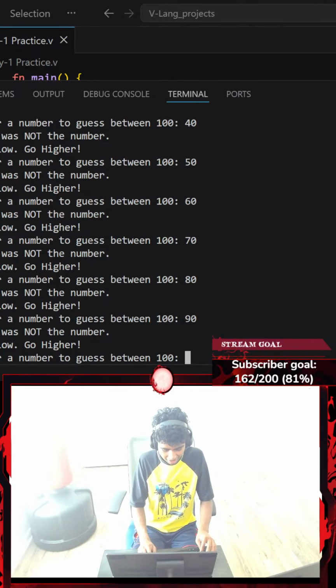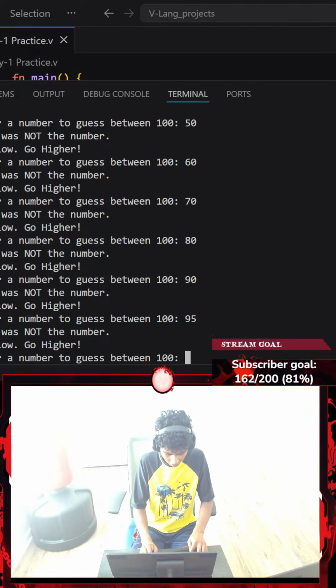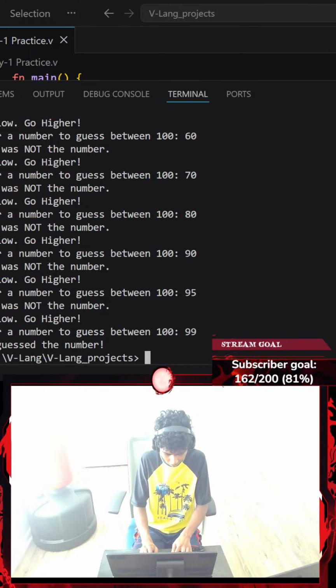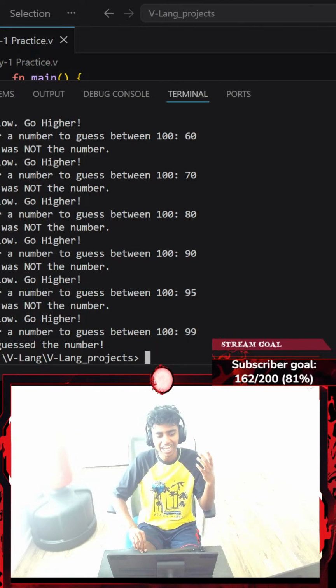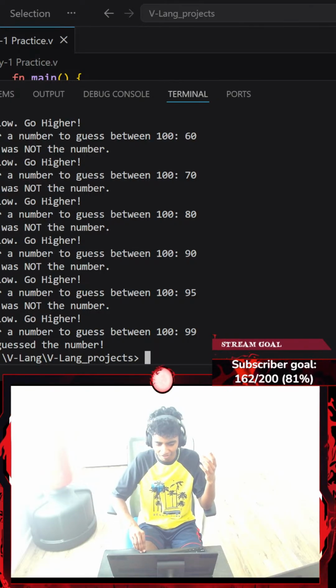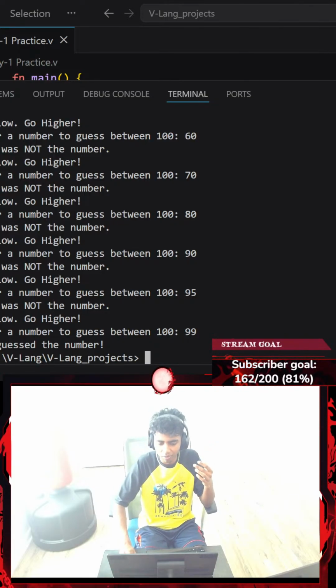Alright, it doesn't get higher than 90. Nah, guys, what are the freaking odds that the number was 99? Okay, at least I didn't build like an interactable game, but what are the odds that out of 1 to 100 the number was 99?